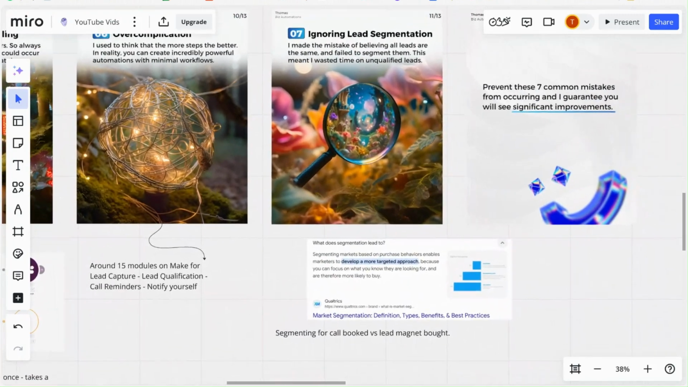So in my case, for lead management, lead conversion, that would be segmenting those leads who have purchased a lead magnet and those who have booked a call. The journey for those two types of leads is very different.